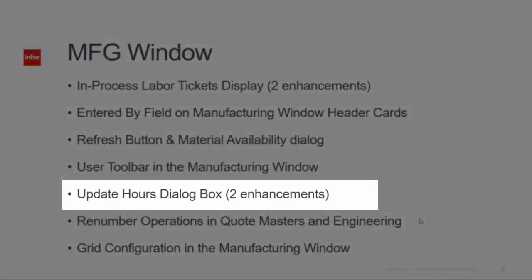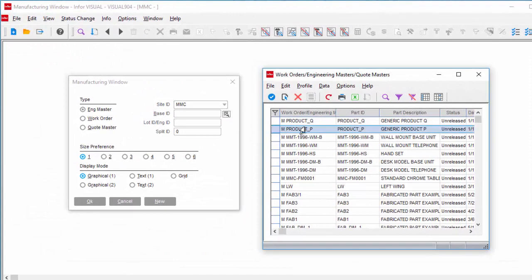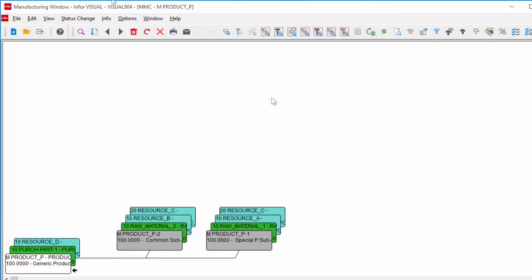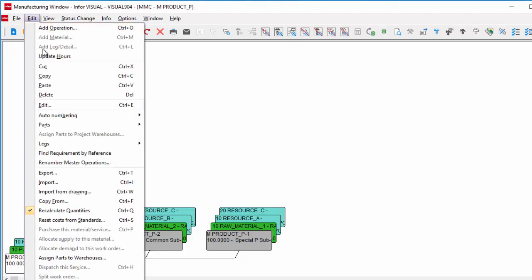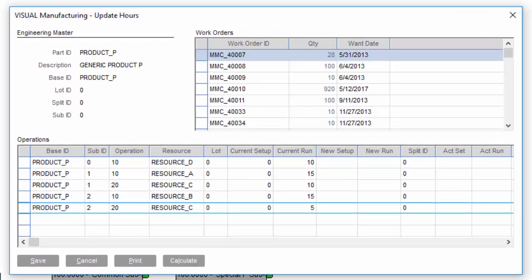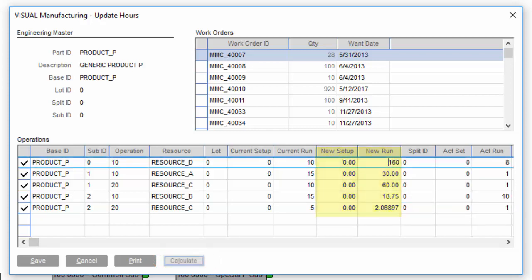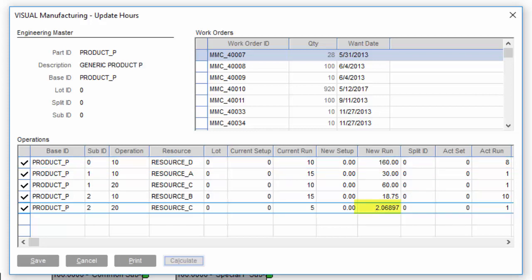The Update Hours dialog for Engineering Masters has been enhanced. To begin, I will select one of my Engineering Masters. Then I will go to Update Hours dialog under the Edit menu, and I will select one of the work orders that I currently have and calculate based upon that work order. The new hours will be proposed, and now you'll notice that I can modify them directly from the dialog. You'll also notice that it will no longer go out past 5 decimal digits on the numbers below.